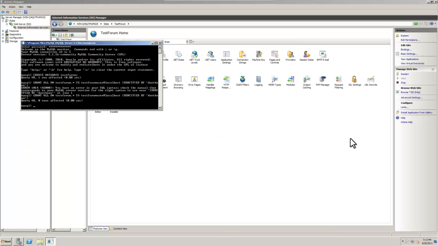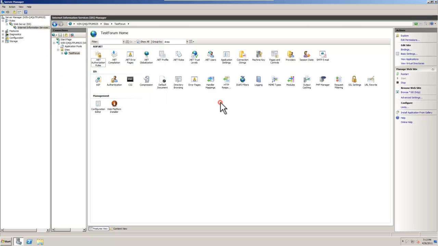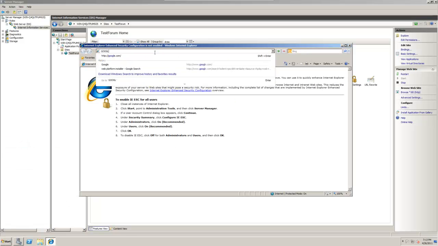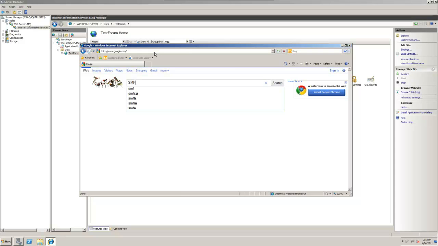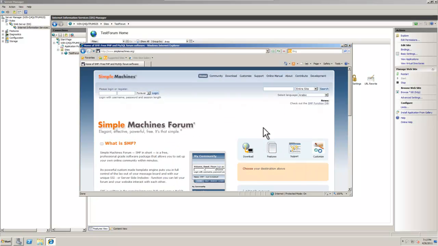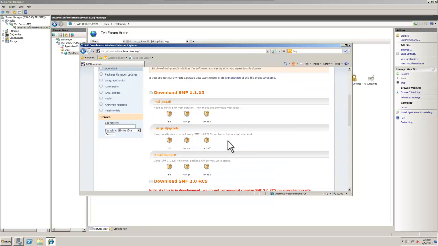Alright, now we set up a database. We can go ahead and close that window because we will not be going back there for a while probably. And what we need to do is now just download the form software. So we're going to open Internet Explorer here. We're going to go to Google, our friend. And we're going to look up SMF, which is the Simple Machines form software, which is not available from the web platform installer at this time. So we're going to go ahead and download this form software, which we would like to use.